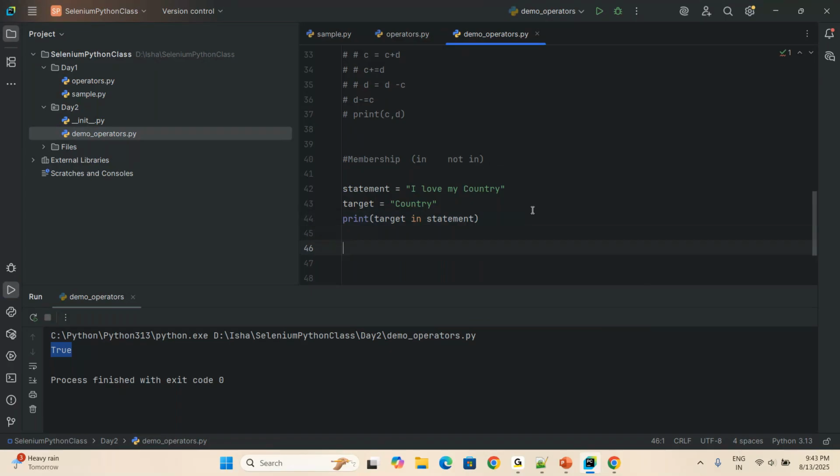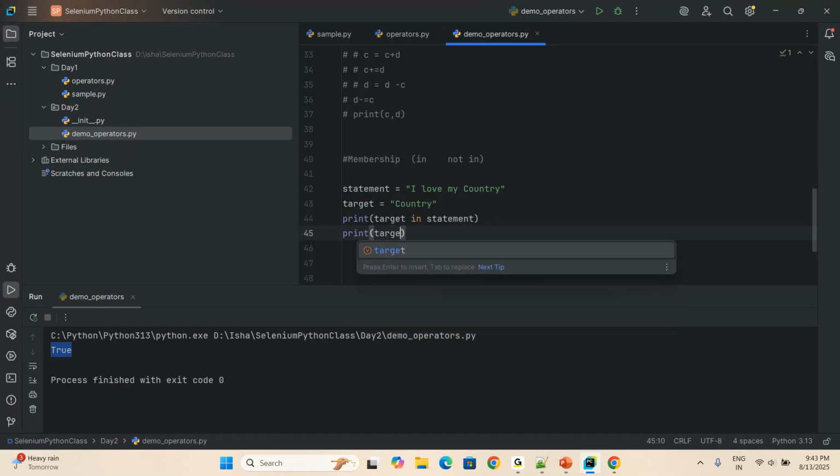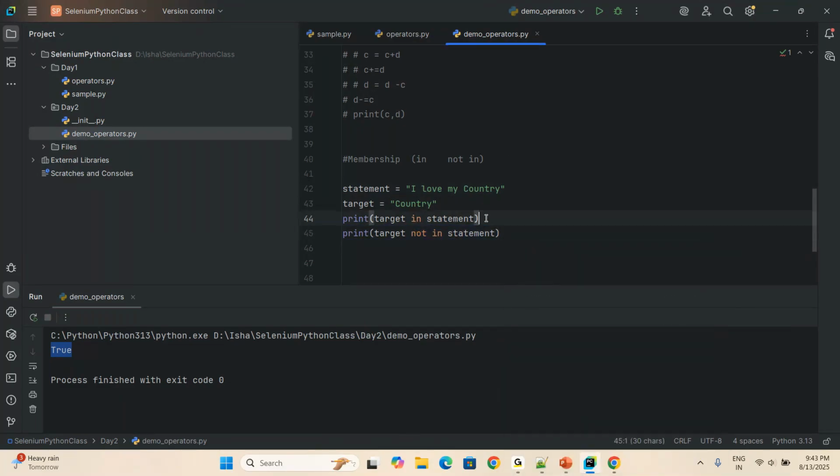Next, vice versa, in the same way you have used in, now use not in. Now print target not in statement. What was the target? Country. You're checking whether this country was not present in the statement, but it was present, right? So this should return you a false. That's it. The last statement should return you a false.